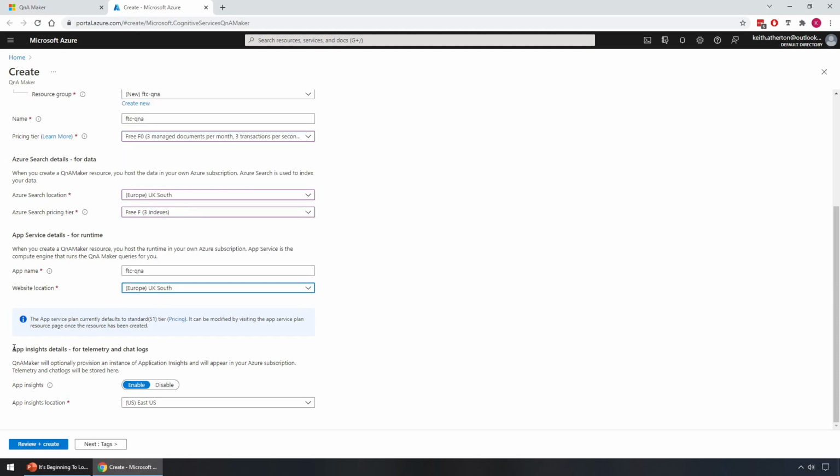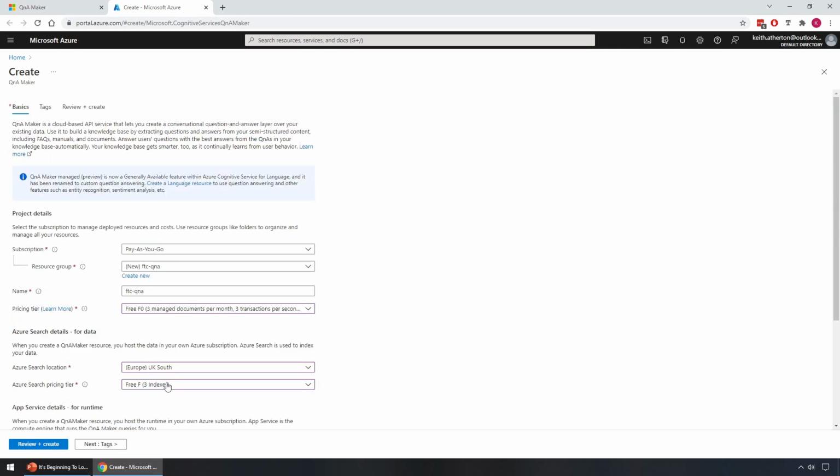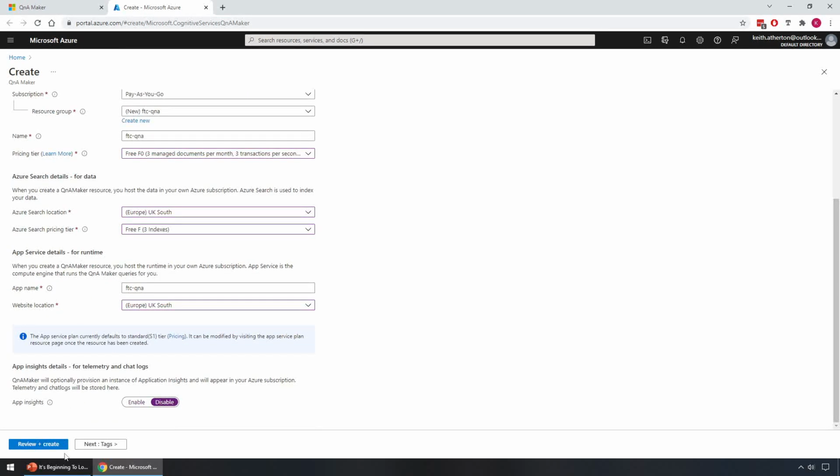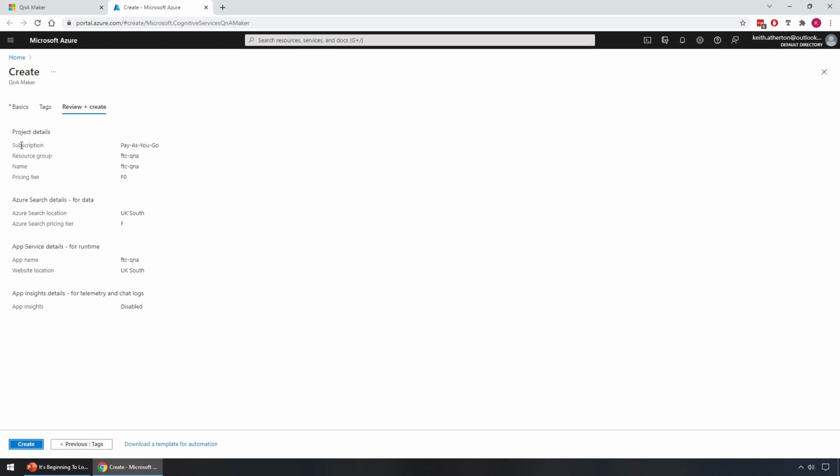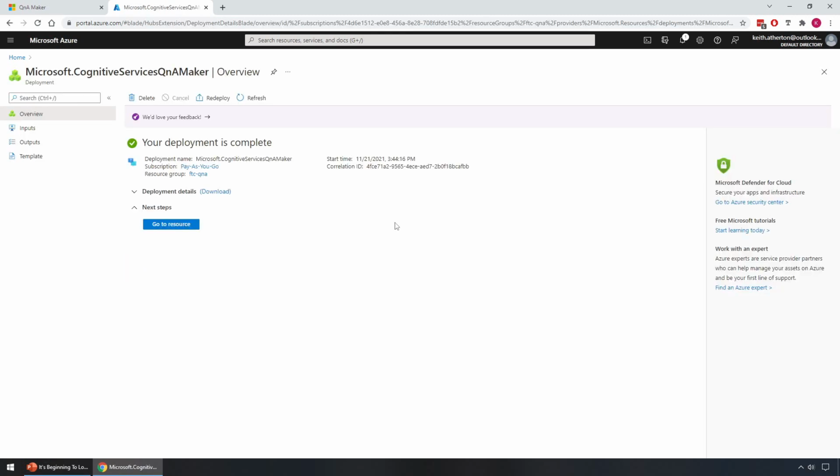And you do have the ability for app insights as well, as it says, for telemetry and for chat logs. Worth a thought with production, but for this demo, that's not something we need, so I'll go ahead and disable. And then I will click review and create. Everything's looking good. We'll go ahead and create. To save time, I've skipped over the deployment, which took around 1 minute for me.